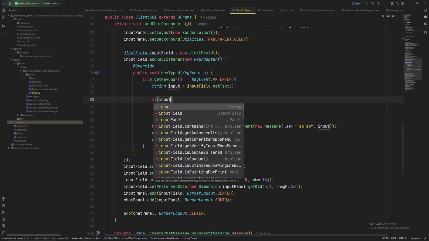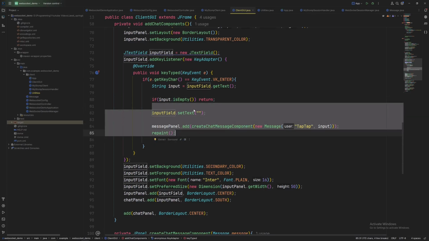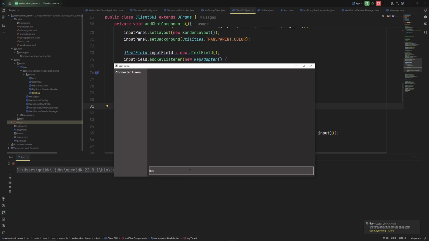So if the input is empty, then we want to return. What that basically means is that if the input is empty when we hit enter, it's going to return here and stop executing the rest of these lines of code. As a reminder, this is an edge case, an empty message, and this is just a way to prevent empty messages being pushed into the GUI. So let's test it again. We can type normally, but if we have an empty message, nothing happens. So that's good.